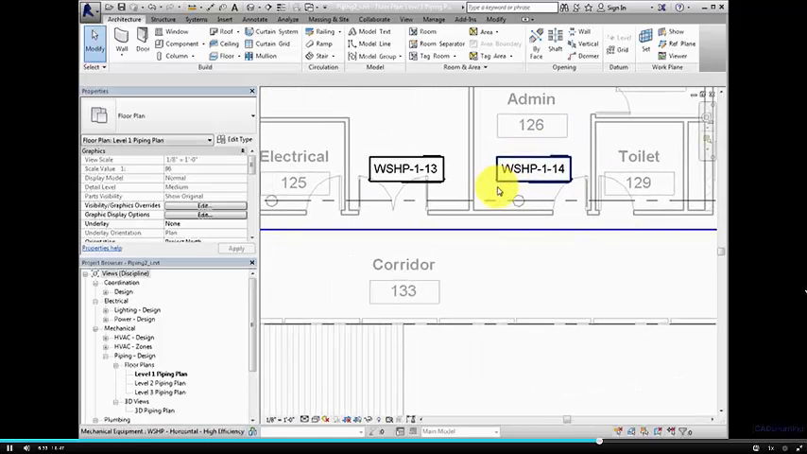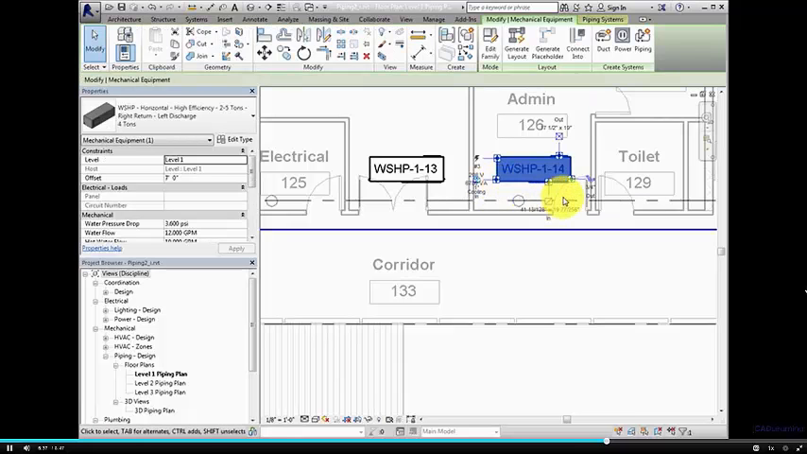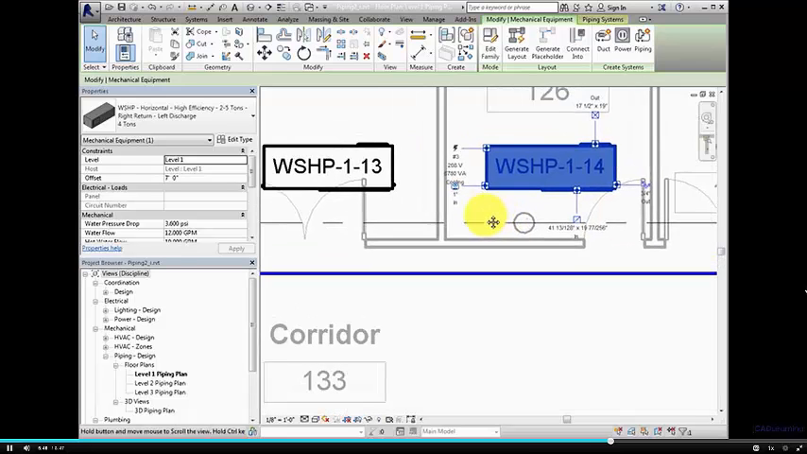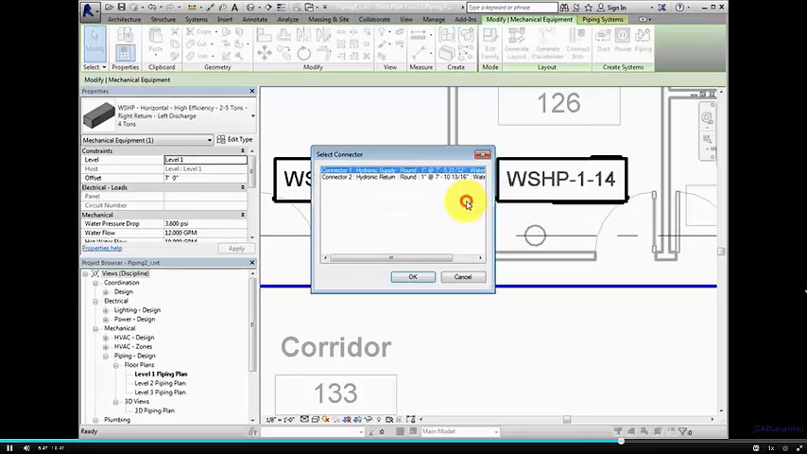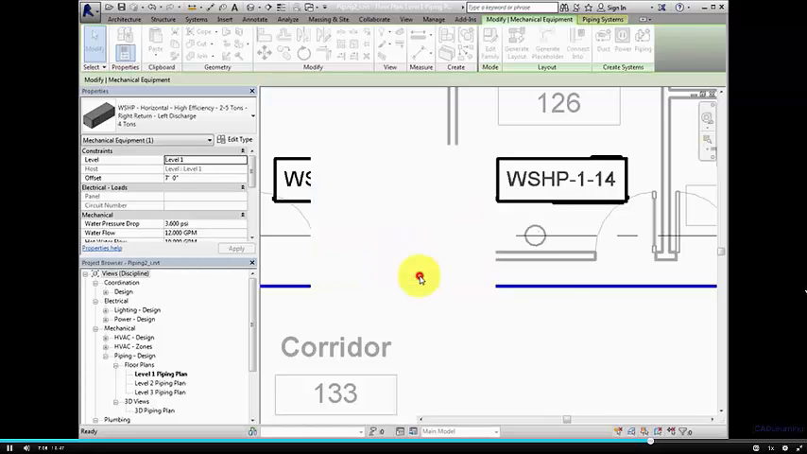Start with the first water source heat pump along the path of the pipe. When you select this water source heat pump, pay attention to the connector icons. Once again, you can see a hydronic icon, and when you click this icon, the Select Connector dialog appears. This is because the hydronic supply and return connectors are at the same plan location on the equipment, just at different elevations. Since you are laying out the condenser water supply system, select the hydronic supply connector and click OK.